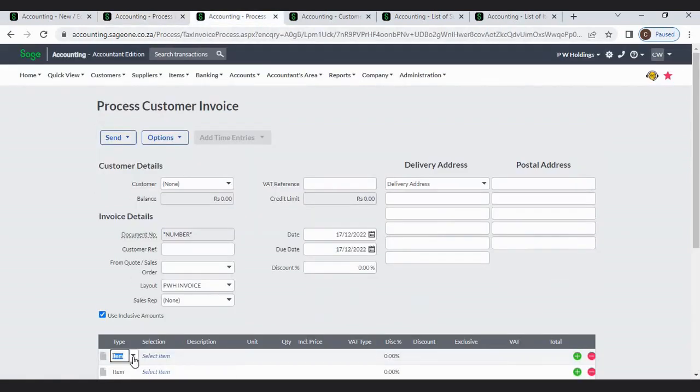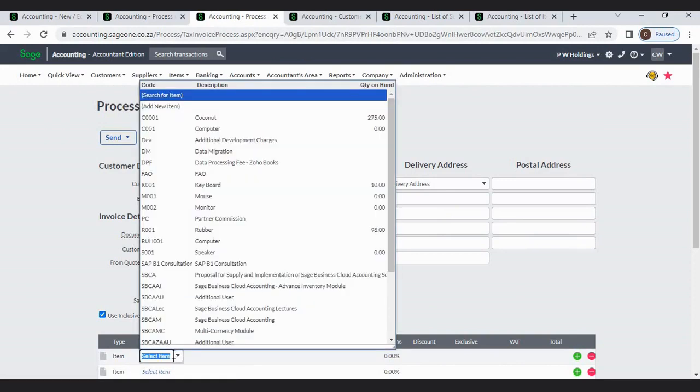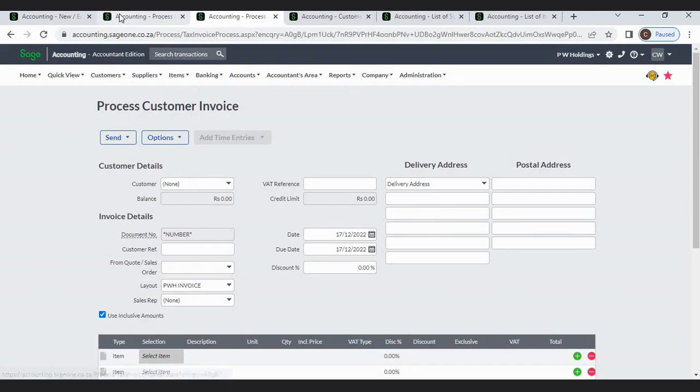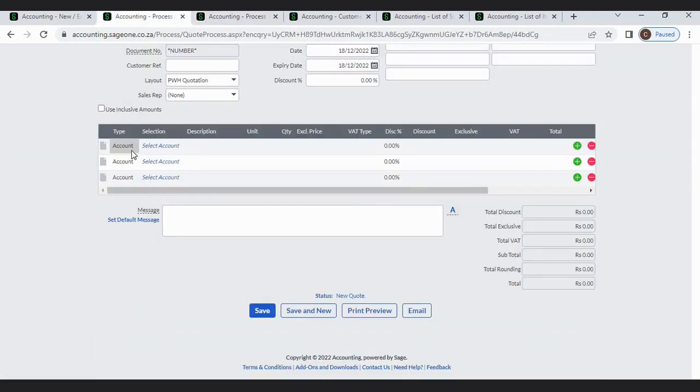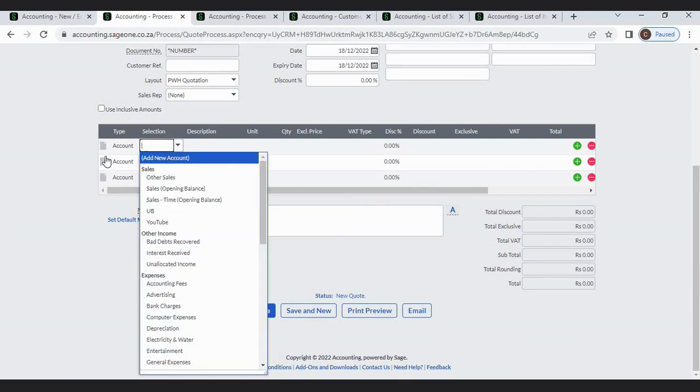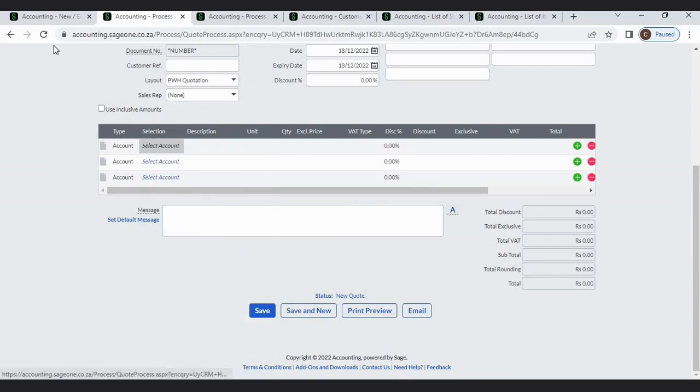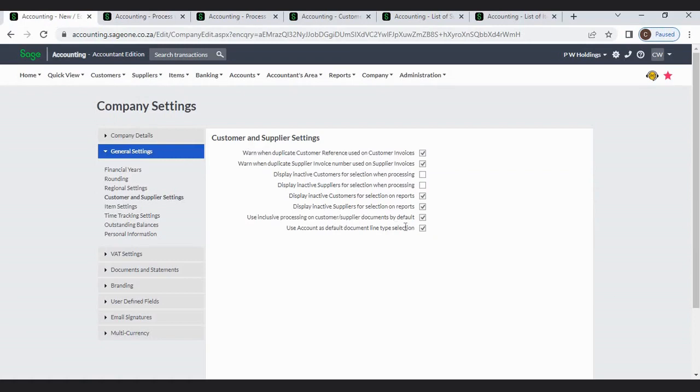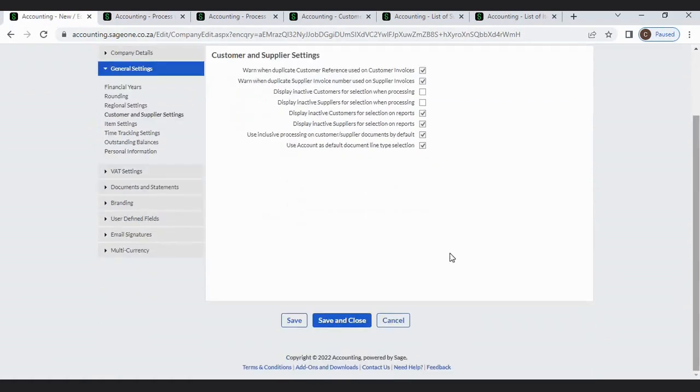If you select item as type, you can select your inventory items. If you select account as type, you can select GL accounts. After changing these settings, you can save.